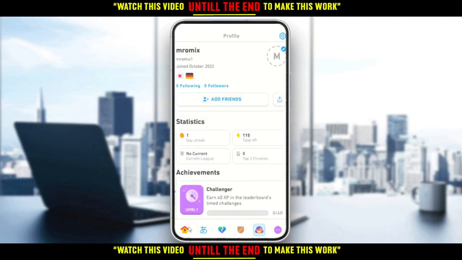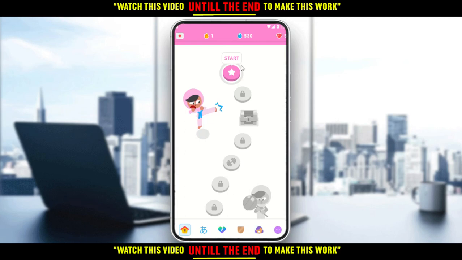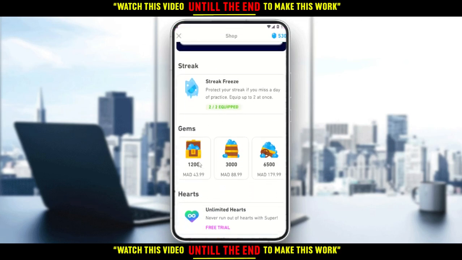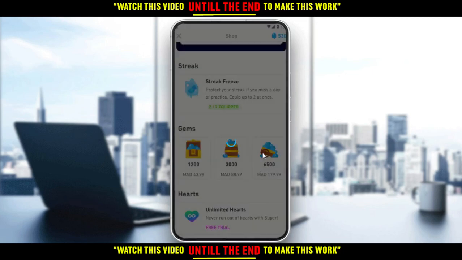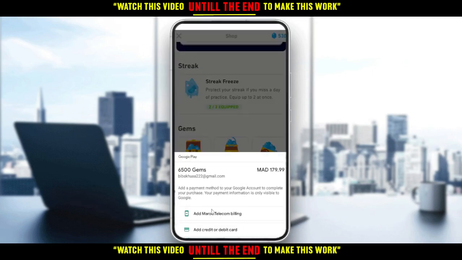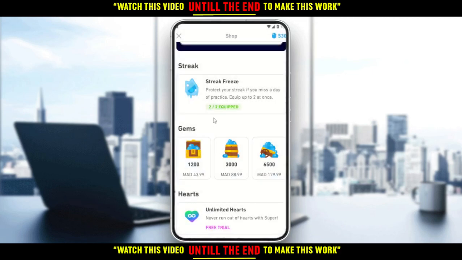So of course you have another option, which is just buying. If you go and click at the gems right here and scroll down, you will find different packs and different prices for each pack. Just click whichever pack you want, enter your debit card or even the phone number if you can pay by that, and you can buy the gems. So this will be it for this tutorial.